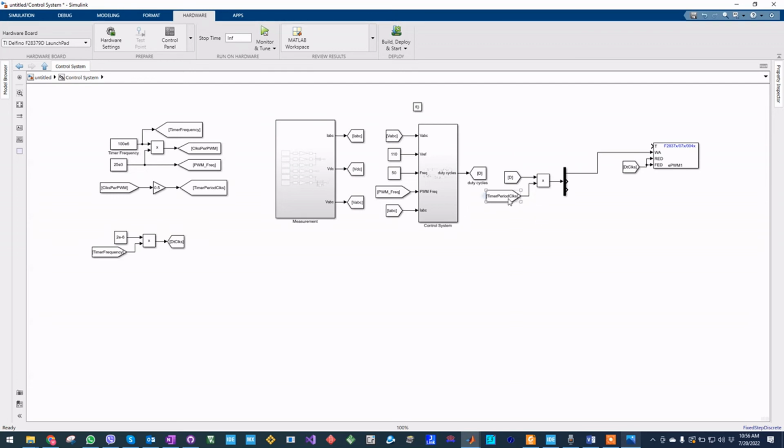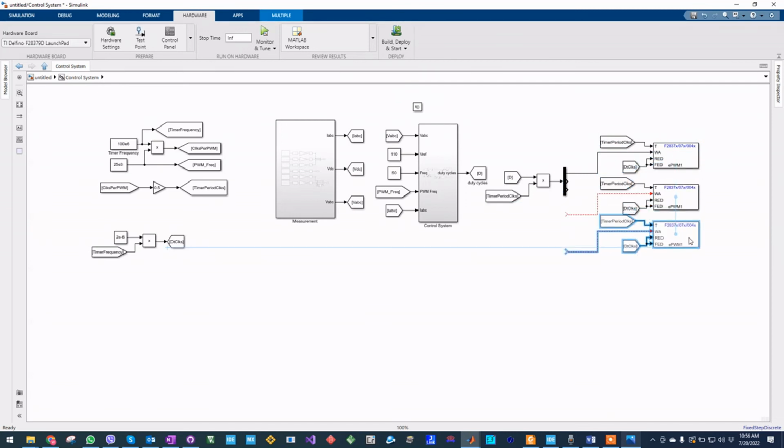Similarly, timer period clocks is the timer period. We will use the same configuration twice for the other two legs. The WA we will connect to the other two duty cycles.